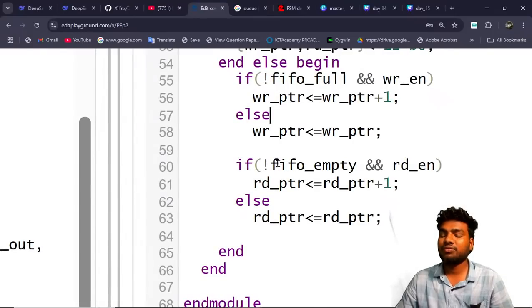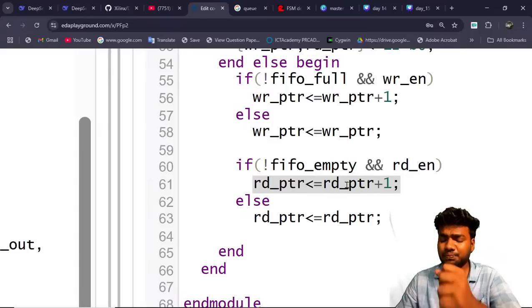So if the FIFO is not in the empty condition, and then read enable is high, it means I can read from the memory. I'm reading from the read pointer, so it will start from 0, and then it will increase up to 1, 2, 3, 4, 5. It will continuously increase the read pointer by using this counter. This is why a counter is important in Verilog.